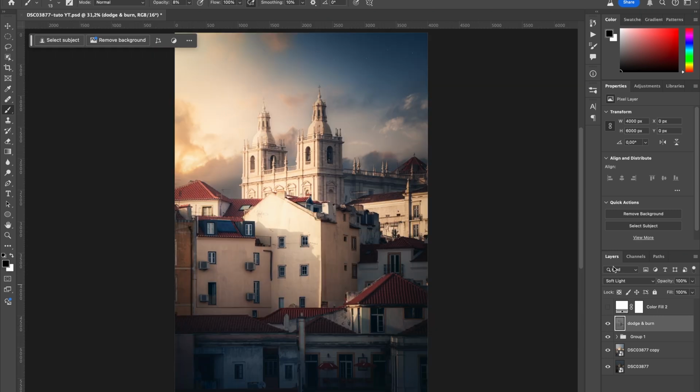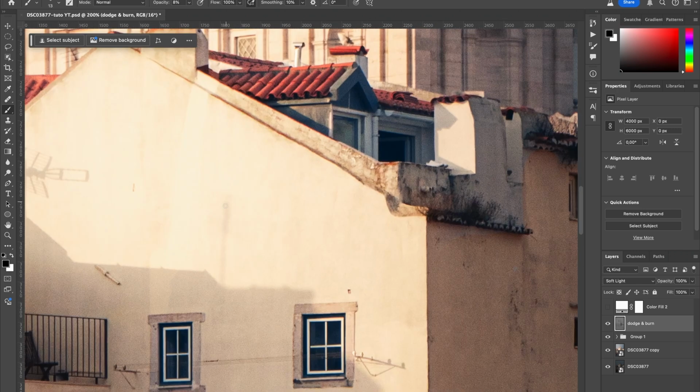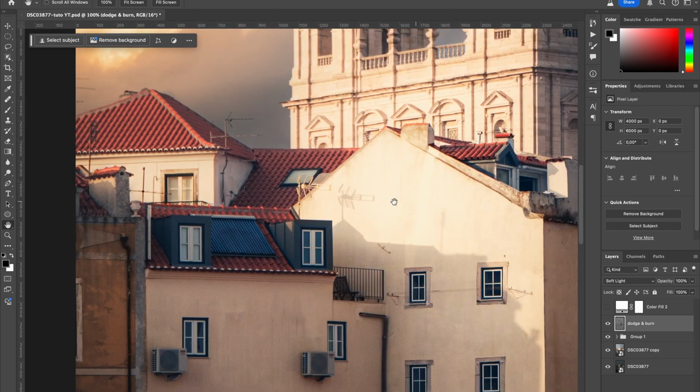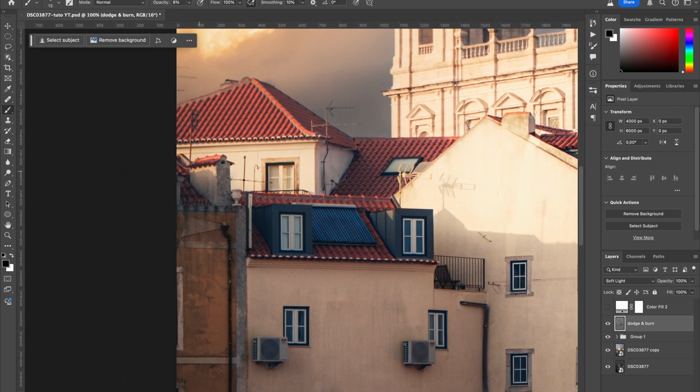So here we've only been working on light so far. Before, after. Perfect. So now we're going to keep doing our work on the buildings here. Still working on shadows so far.